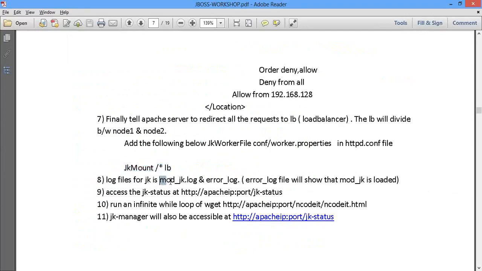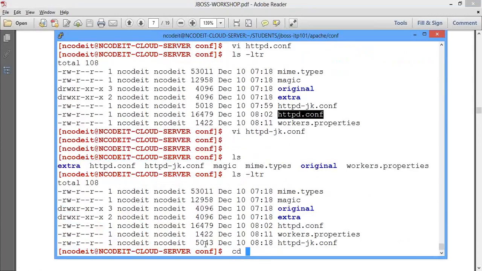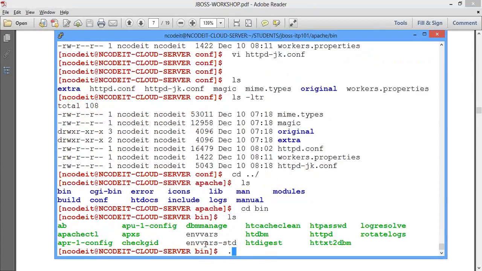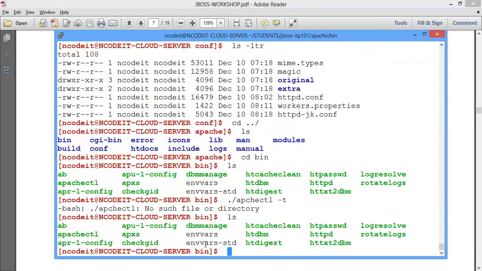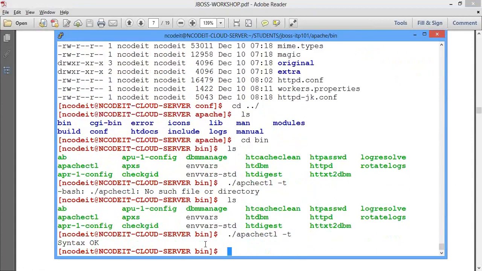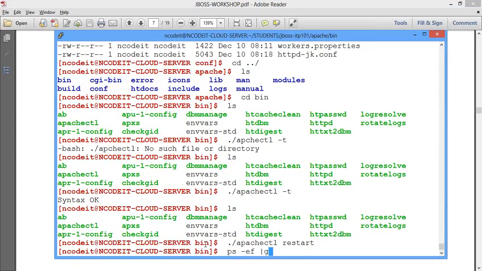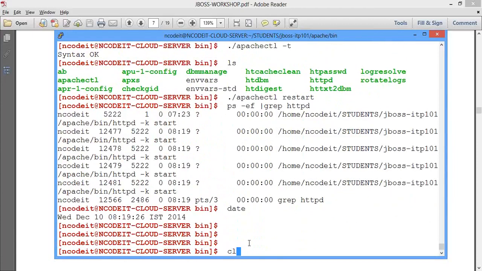Now when you restart the server, the log file for mod jk is this and the error log file is this. That's your configuration. The access part we will see in a moment once we verify it. So let's go ahead and restart our server. Get into bin. Now check the syntax. Apache CTL is not there. Apache CTL -t. Syntax is okay. Now let's say Apache CTL restart. JBoss for httpd. So make sure it's just now started. So 8:19, we're good.